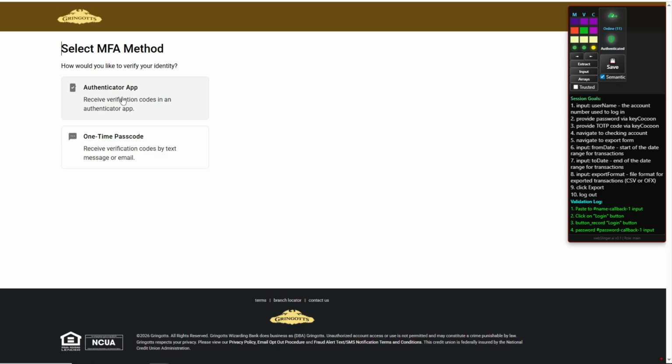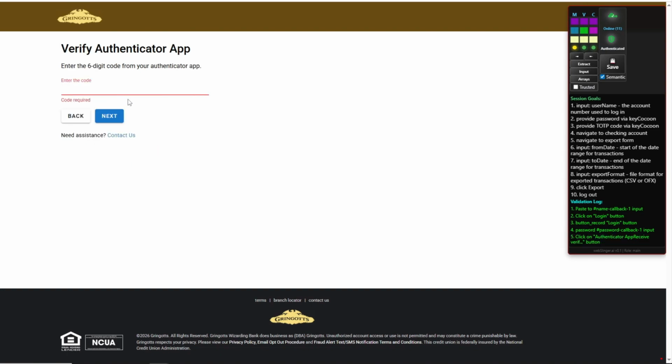My bank has given me a choice to use either an authentication app or email MFA. I'll click on the Authenticator app, as that is what keyBunker emulates. This takes us to where we can enter the TOTP code. The process is the same as entering the password.